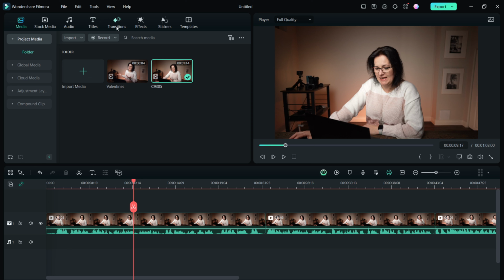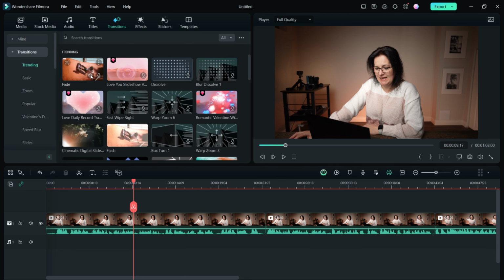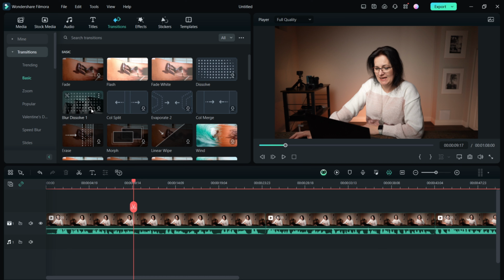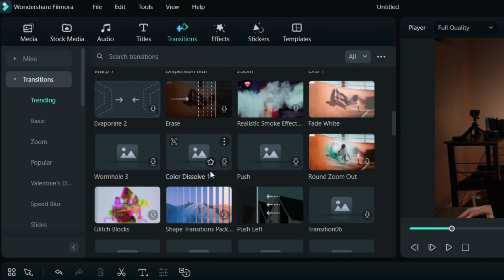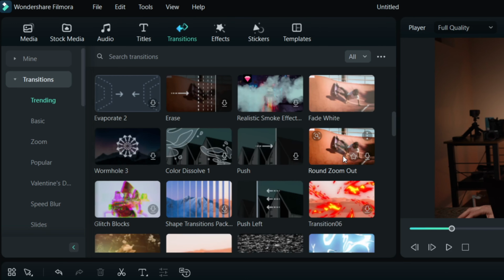Let's move on to another step that will be adding transitions, effects, titles, and music. And here is where a lot of beginners make mistakes that can cost them a lot of extra hours. This is what you need to do. Add a few basic transitions to the mine folder that will be used in all videos, as you want to have a consistent look anyways. Then you can add some extra to spice the videos a bit.